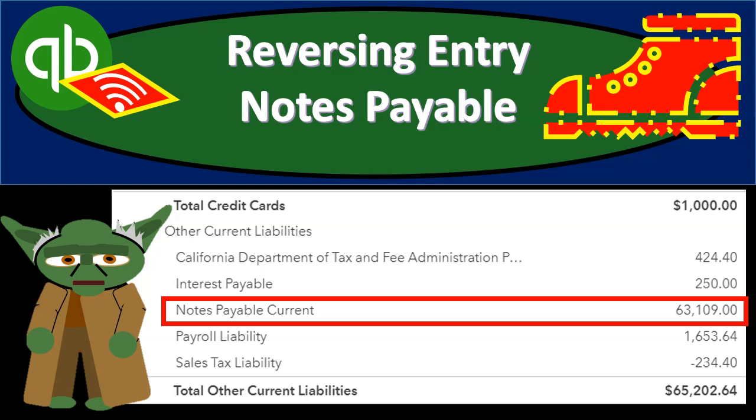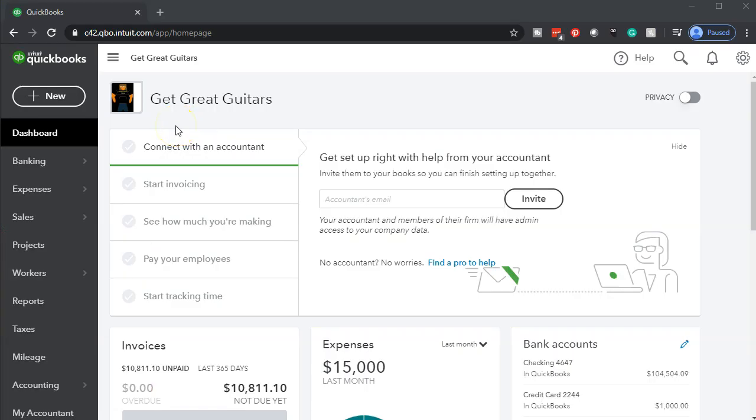In this presentation, we're going to enter a reversing entry related to notes payable. Let's get into it with Intuit's QuickBooks Online. Here we are in our Get Great Guitars file.